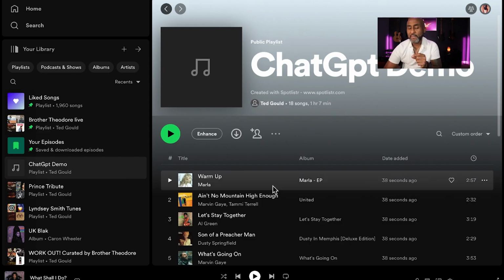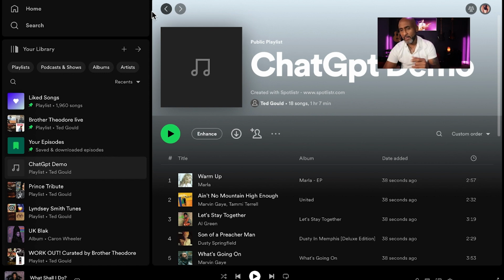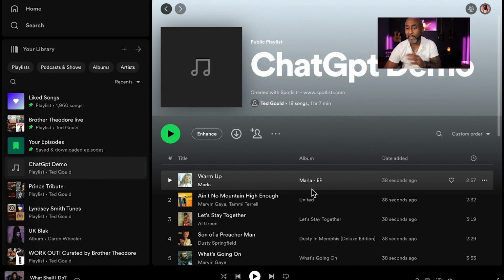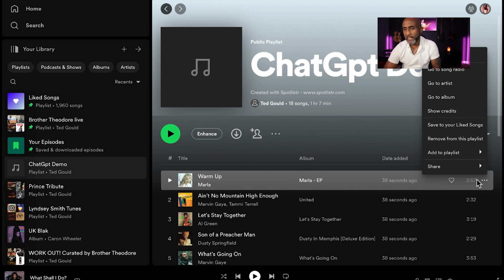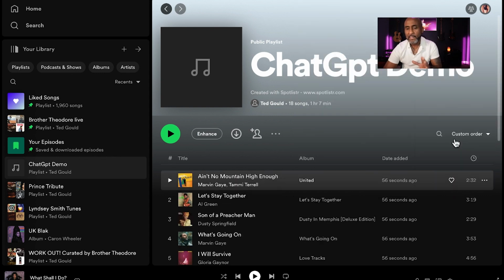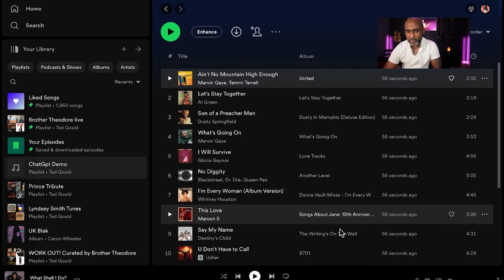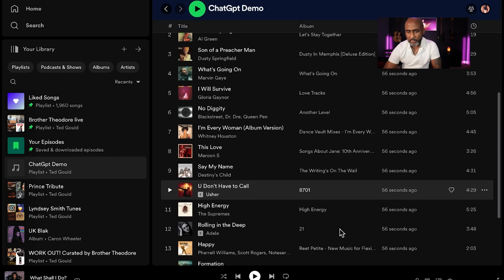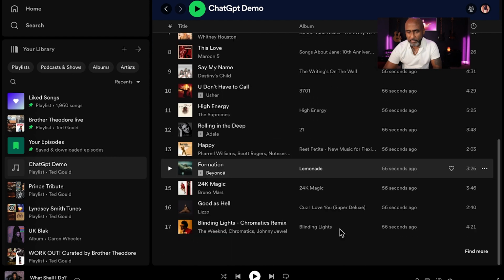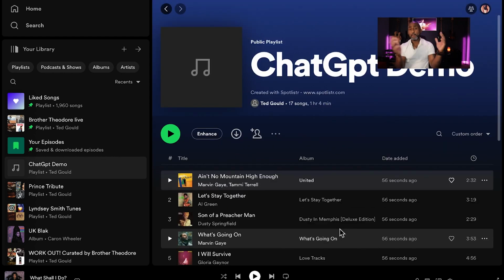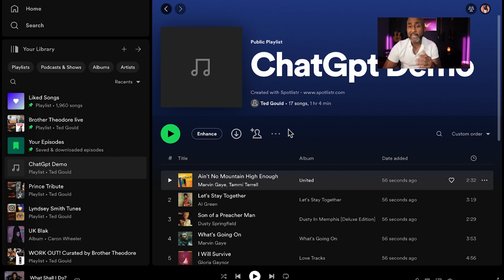Now, a couple of things. One thing that I noticed real quick is that I had that warm up, so it took that as a song. Obviously, we don't know who Maria is. I'm sure she's a very nice lady, but that's not what we want. But look at this. All those songs that we put into that particular list. This was a short one, but they ended up in a Spotify playlist.